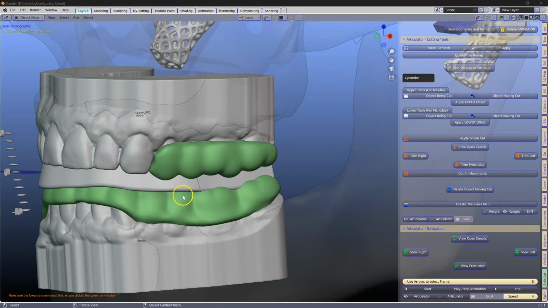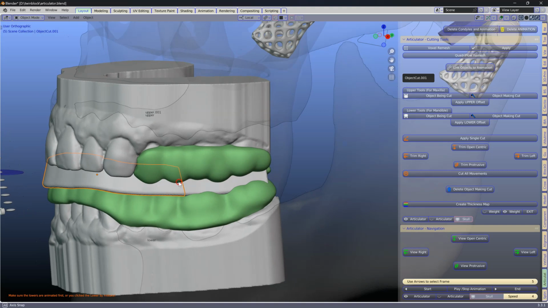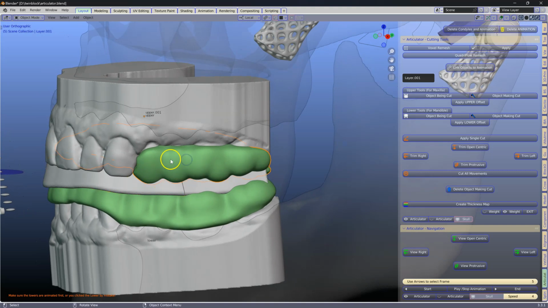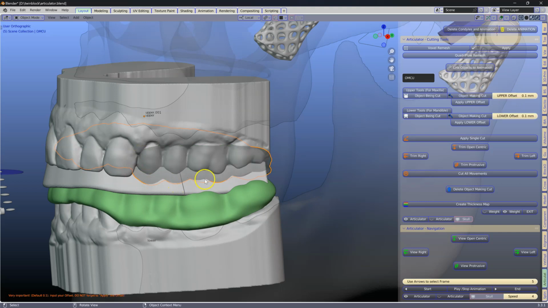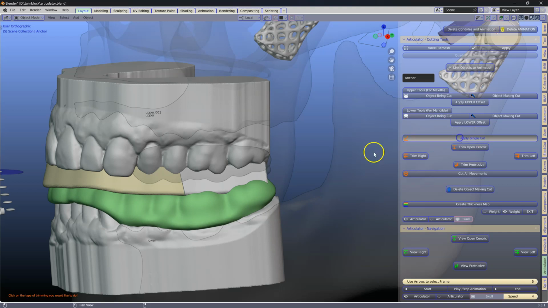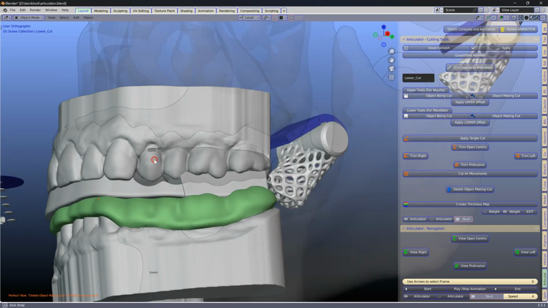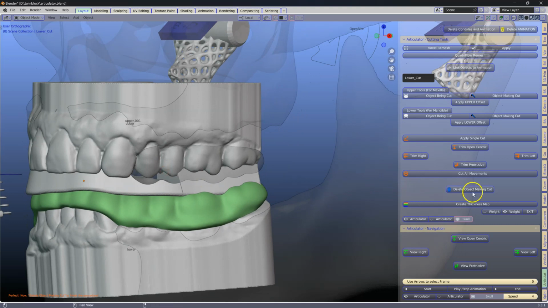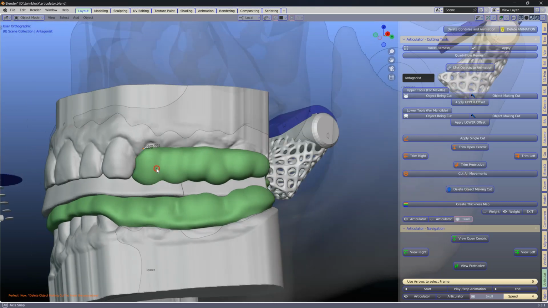Alright, the first cut I'm going to be making is between this one and this byte rim, because this is going to be biting in there. This is going to be my object making the cut. It's going to expand slightly, apply that, and then this one here is the object being cut, and I'm just going to make a single cut like that. Okay, so that's been taken care of. And then delete object making cut. That's the transparent one. Okay, so just click delete object making cut.